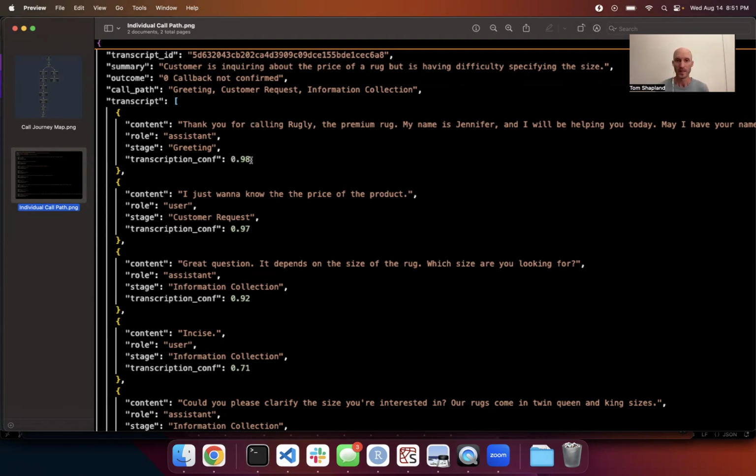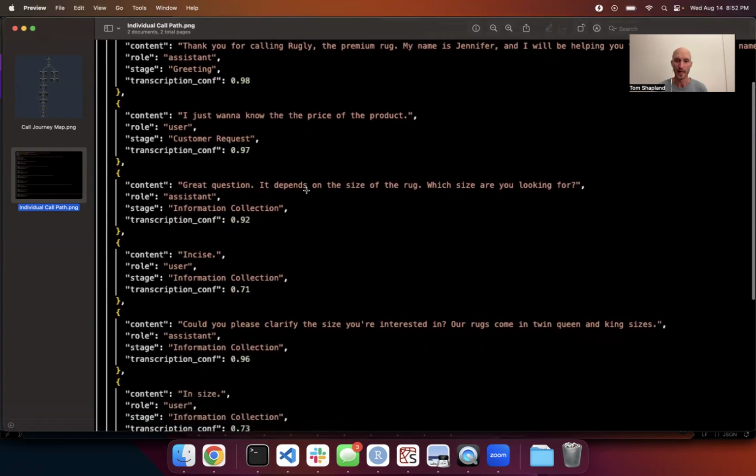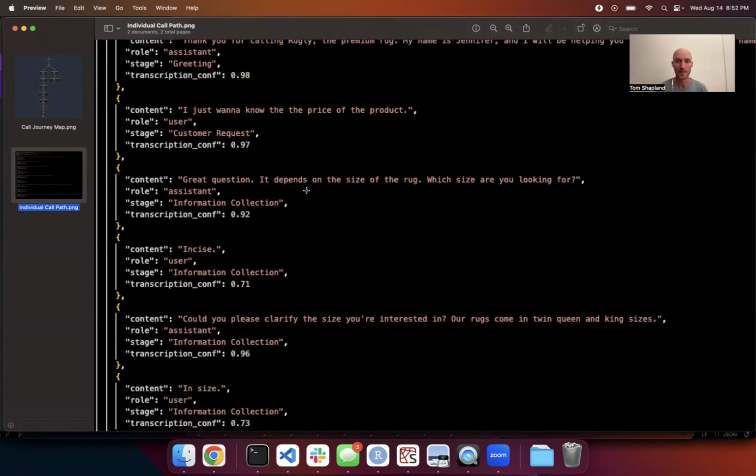So the way this call plays out is you see that the AI agent greets the caller first. The caller says they want to know the price of the products. The AI agent says, well, it depends on the size of the rug. What size are you looking for? And then here's where things begin to go south. The caller says "incise." And clearly that's a transcription error. We can see the low transcription confidence, and "incise" isn't a size. And so the AI gets confused and says, well, what do you mean? Or what size are you interested in? The sizes can only be twin, queen, or king.